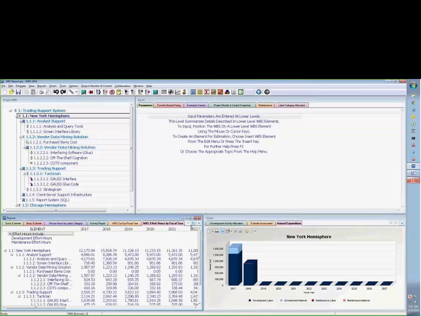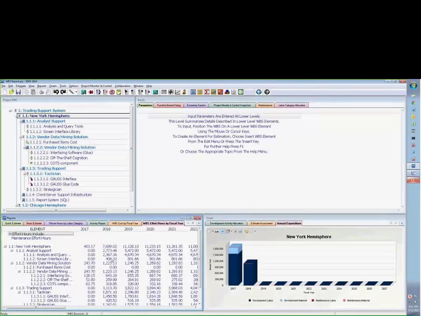The next report I want to talk about is the WBS effort hours by fiscal year. This is similar to the WBS cost by fiscal year, but instead it's showing the effort hours. The toggle has the option to choose between the development hours or maintenance hours. So I can uncheck development, and right now it's only showing the maintenance effort hours.